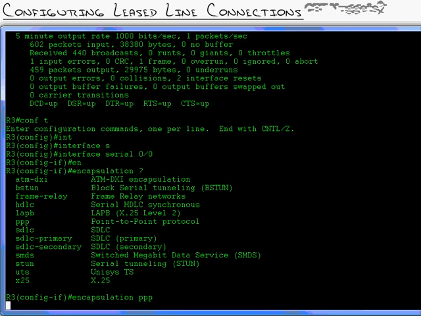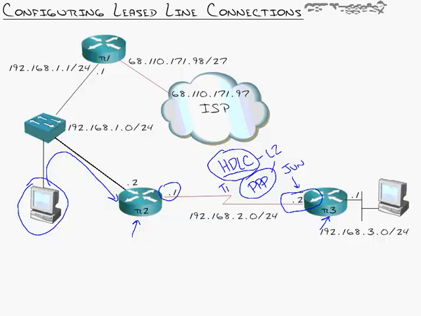Do you see what just happened? My prompt never came back. That's because I just took down the WAN link between router 2 and router 3. The WAN link is now disabled between them because this guy is speaking PPP, this guy is speaking HDLC. It's not the same language.